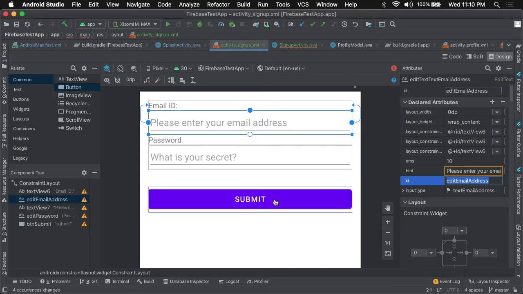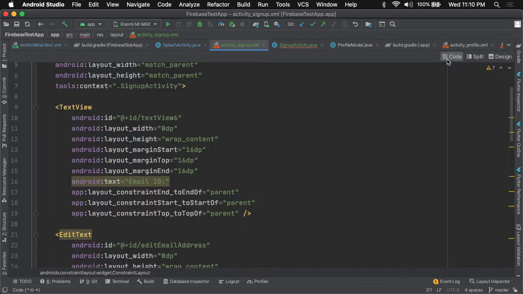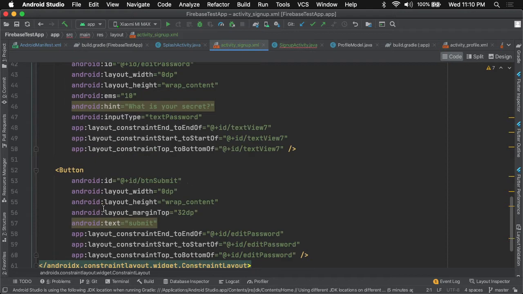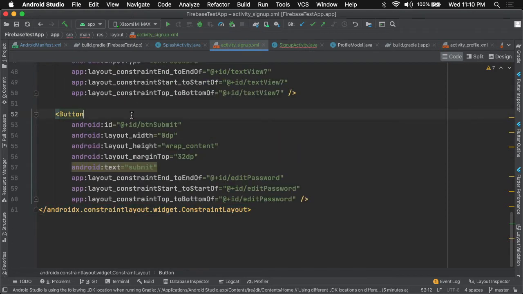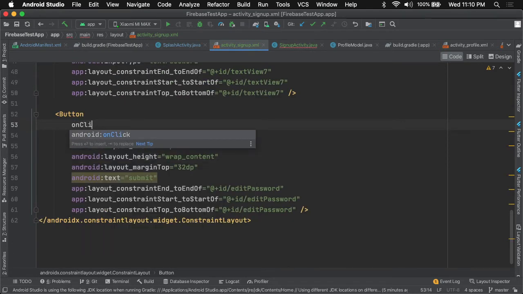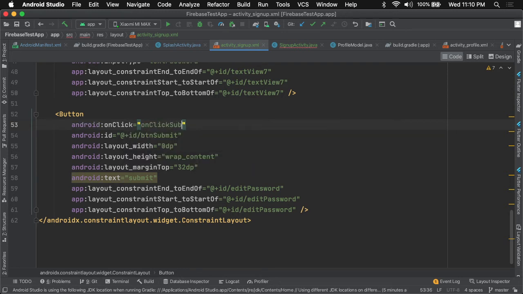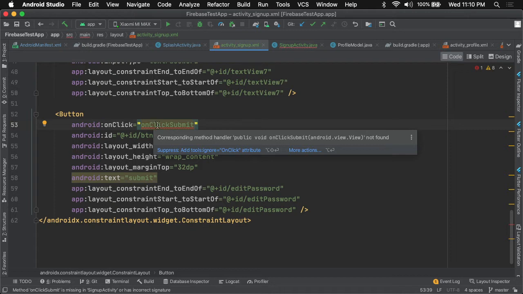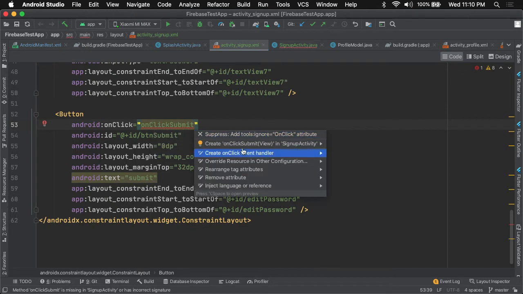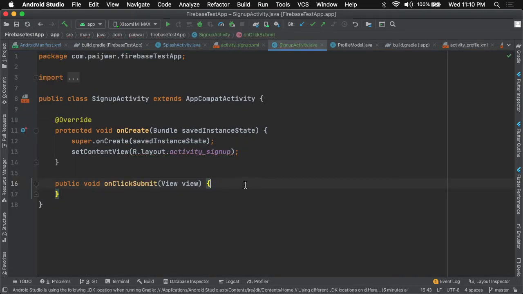We have to create one method that will be called on click of the submit button. So we'll go to the code and find where the submit button is. Here is the submit button. We create an on click method. We'll say on click submit. Once you add a name here you will see a red line below this, and you can go to more actions and say create on click submit in sign up activity, and that's all you need to do here.